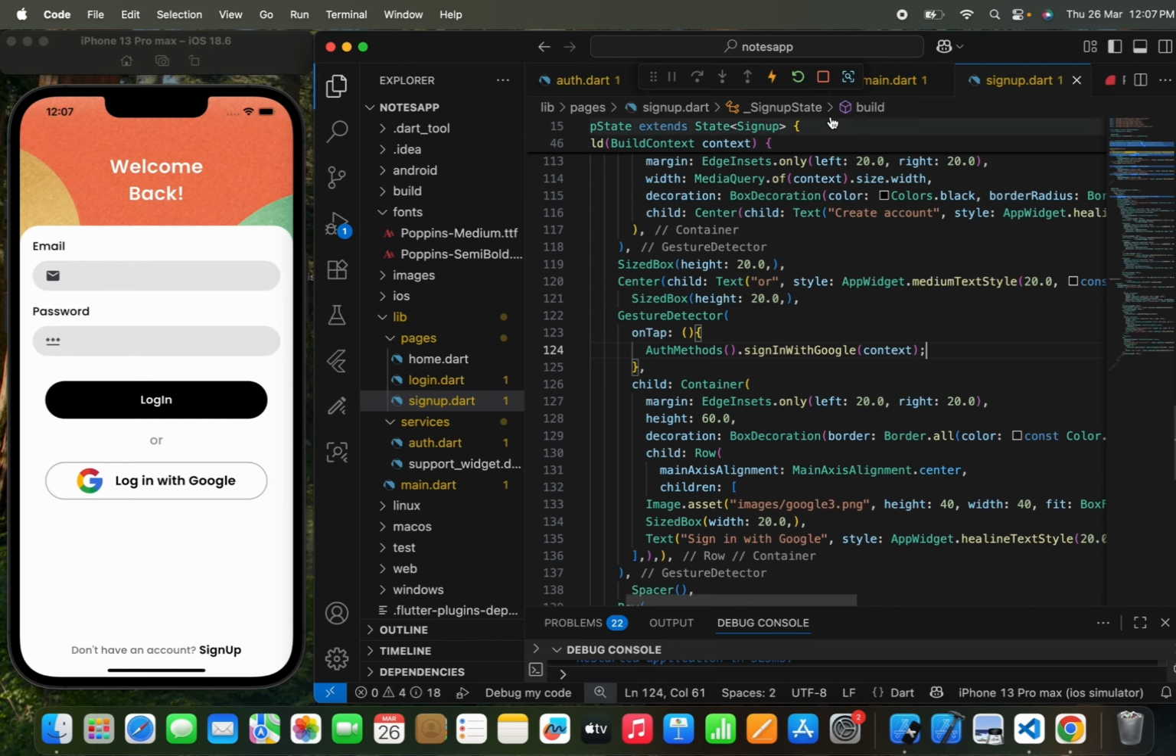Let's hot restart the app. I think hot restart will not work over here because we have just added a Google signing package. So make sure that when you add some package to your pubspec.yaml file, don't hot reload or hot restart the app, otherwise it's going to show you an error, which is a missing plugin error.